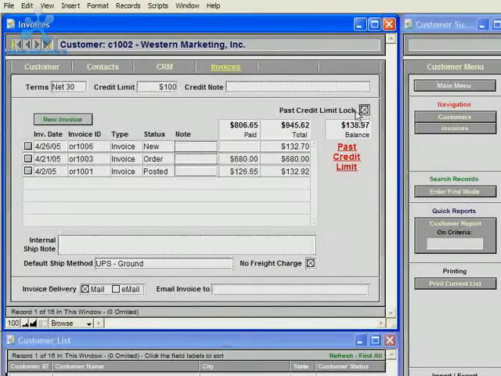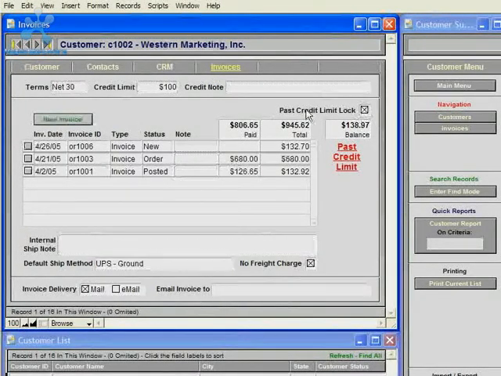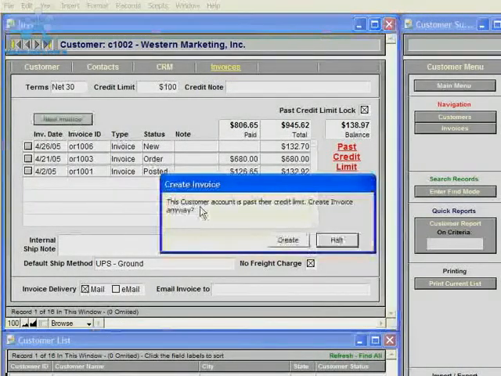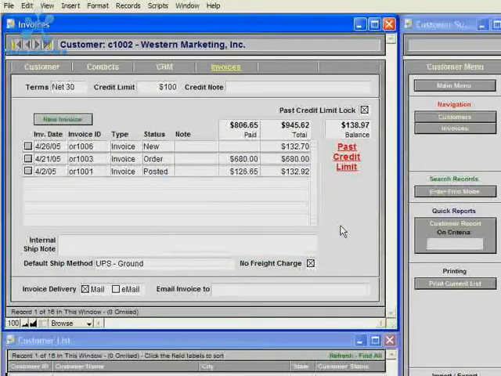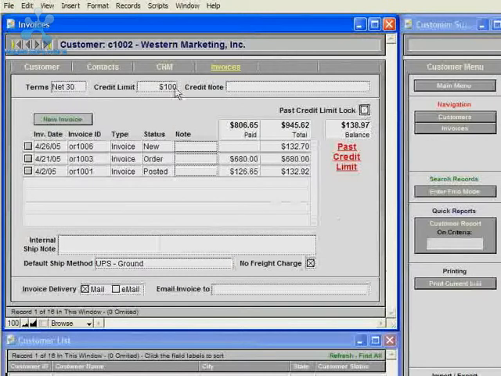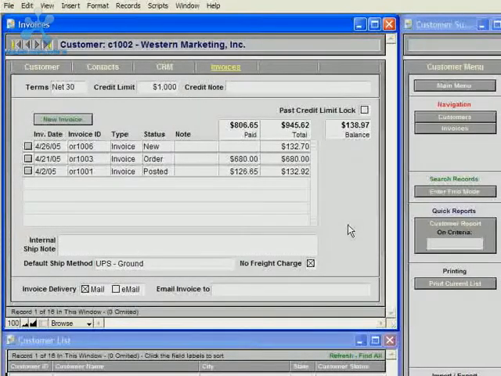And you could also lock the creation of invoices, where when someone clicks New Invoice, it'll just give the data entry person a warning saying this customer account is past their credit limit, and it just asks, do you want to create an invoice anyway, or they can cancel out. And we'll bring this back up to 1,000 and make that message go away.